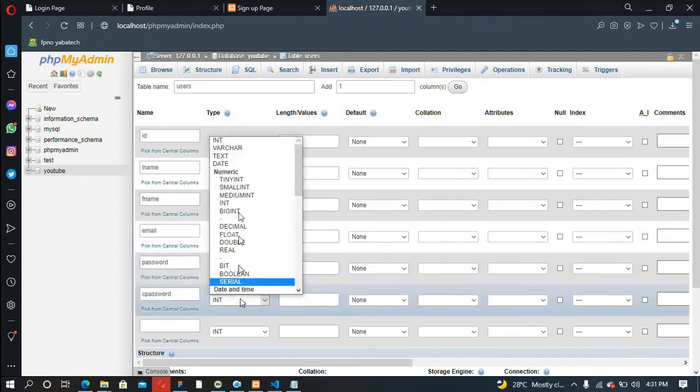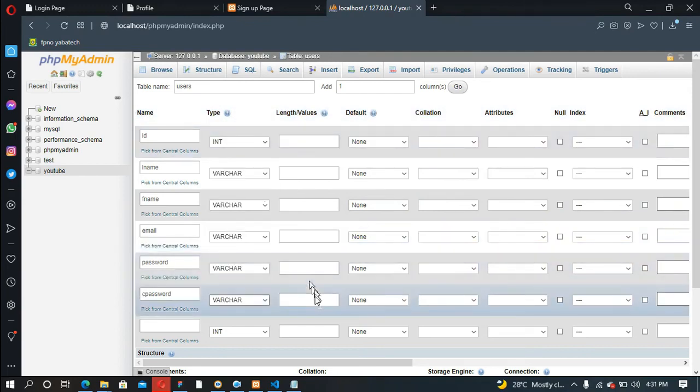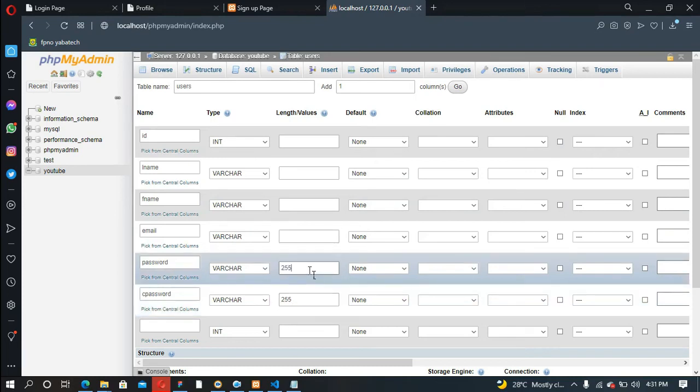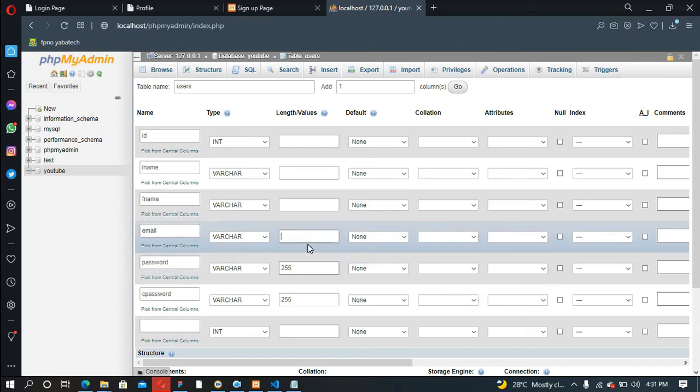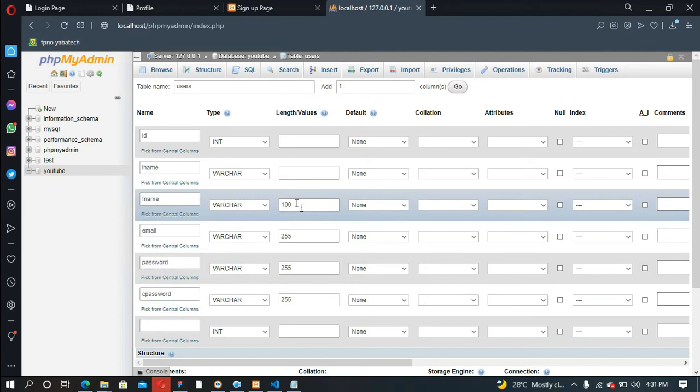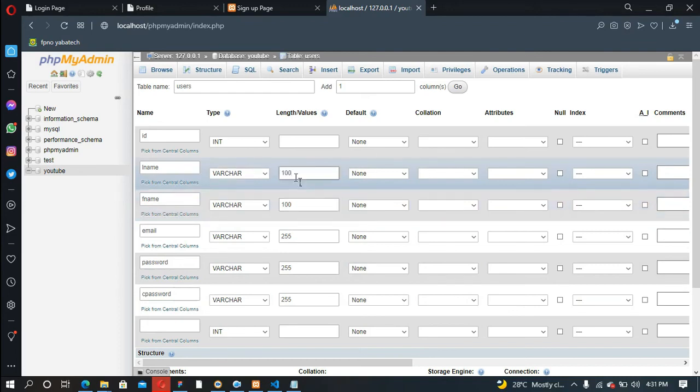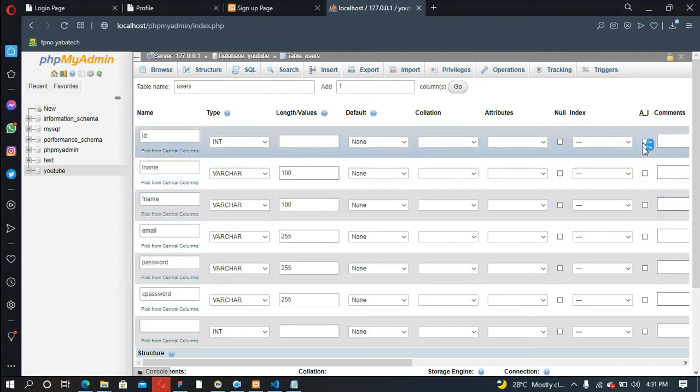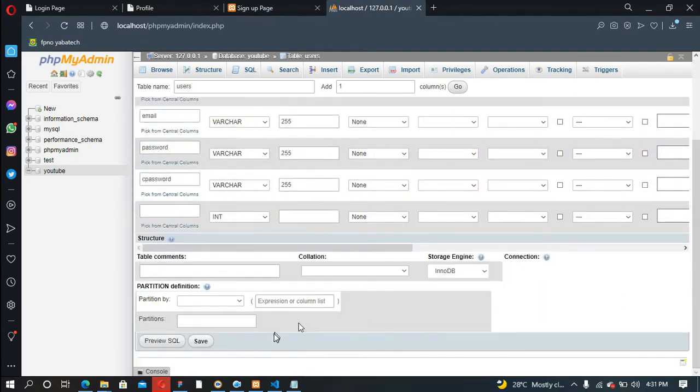Okay. So let's make this 255 because we're going to hash the password later in the course. So email, let's make it 255. Last name, let's make it 100. So now let's make the ID auto increment, which will be our primary key. So we're good here. Just go save.